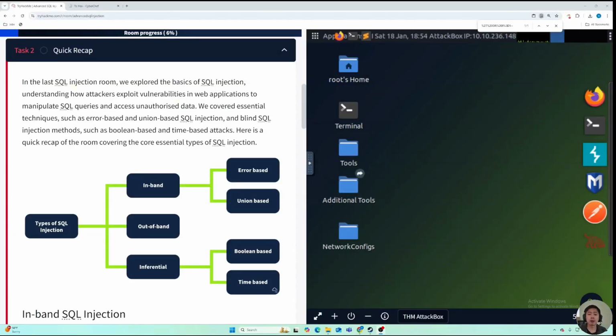Today we're going to talk about SQL injection, one of the most common vulnerabilities in web applications. Specifically, we're going to focus on two types of SQL injection, which are second-order and out-of-band SQL injections. These are a little bit more advanced techniques that are used by attackers and penetration testers.